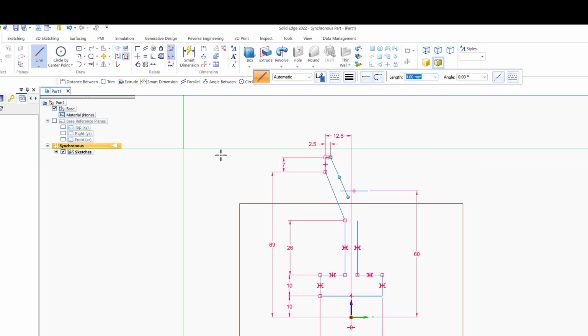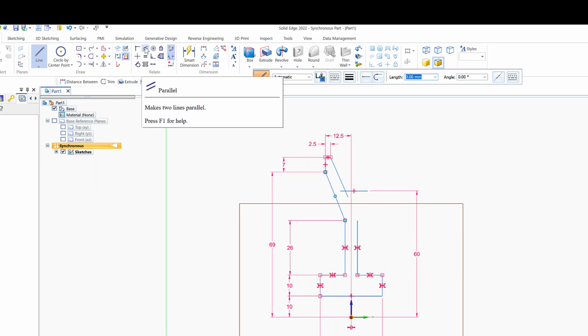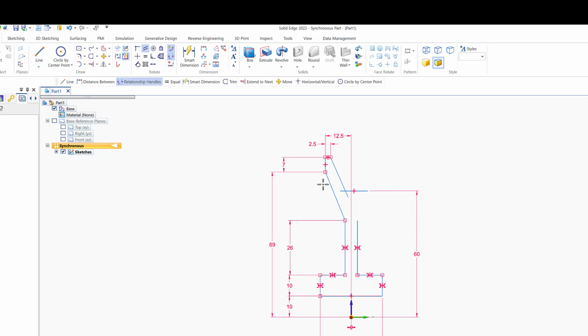Now the condition now is I need this line to be parallel to this line, not this line parallel to this line. So you select this line first, and then you make it parallel to this line. So I'm going to use the parallel command. You see parallel command here. Click on the parallel command and say I need this line to be parallel to this line. Very good.